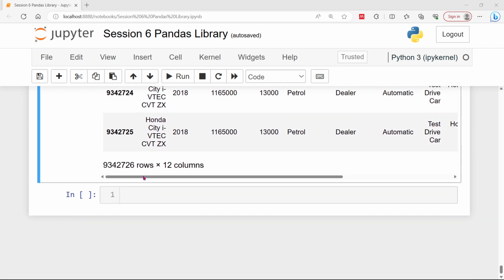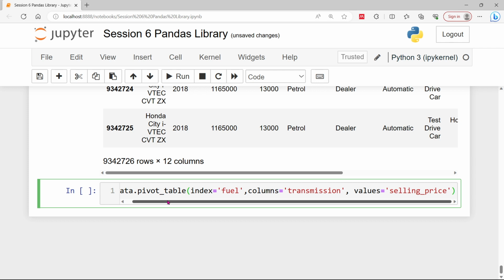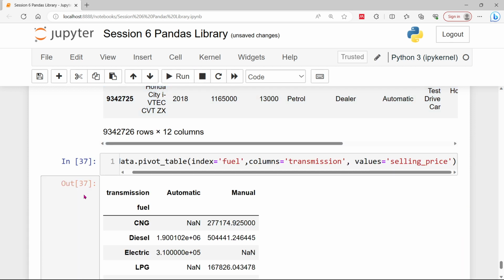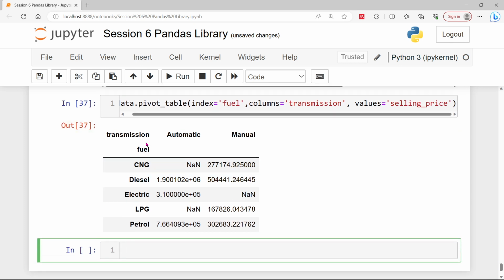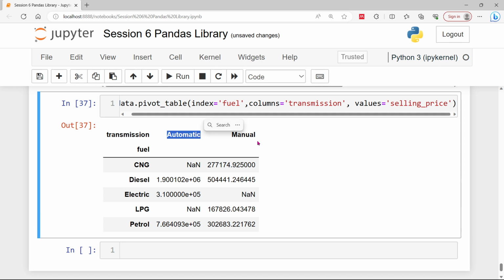So how do we do that pivot table? Let me copy paste here. data dot pivot_table, then index is equal to fuel, and then columns is equal to transmission, and values is equal to selling price. Here you can see it's showing transmission as columns. Here we have these categories: CNG, diesel, LPG, right? Index is equal to fuel. And the columns, we have only two categories, automatic and manual, right? And inside the values we will get the selling price, right?